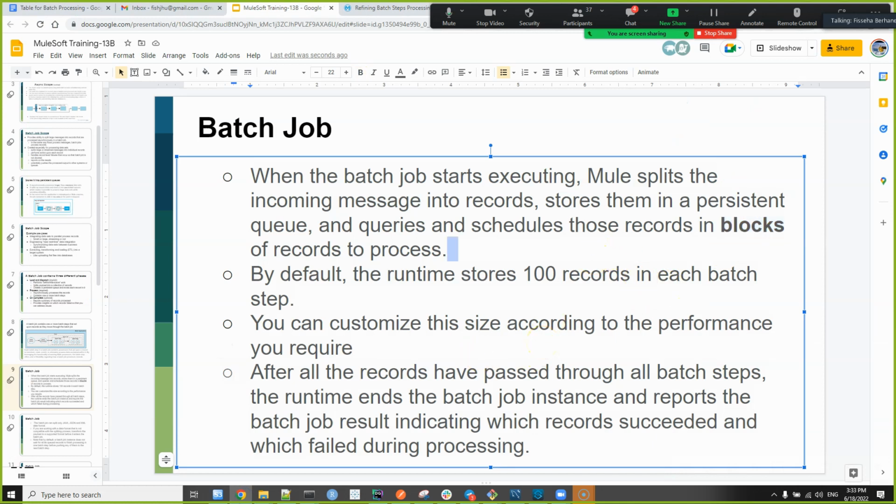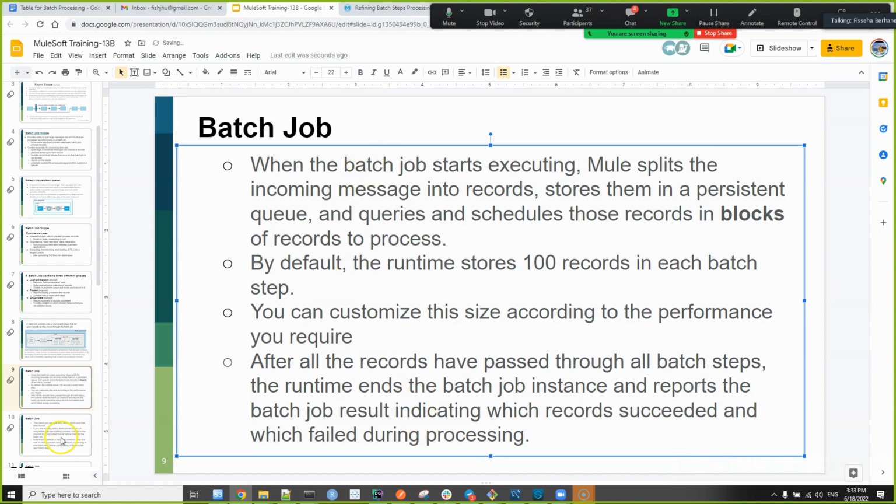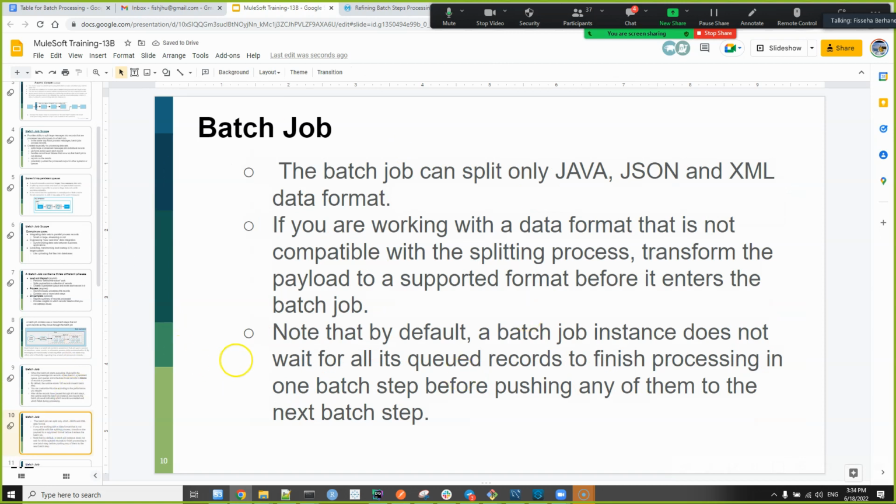We can customize this, and after all the records are passed through all batch steps, the runtime ends the batch job instance and reports the batch job results, indicating which record succeeded, which record failed. Basically, it gives a summary of the performance. So we'll come and see the rest of the slides.